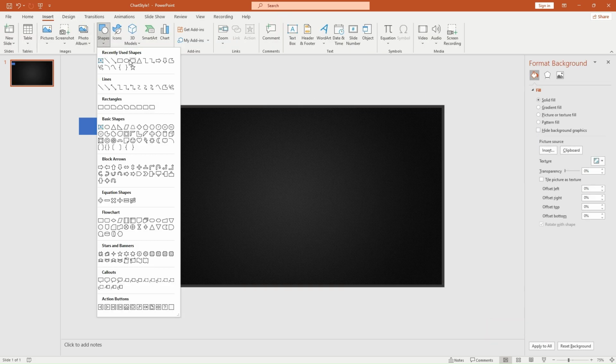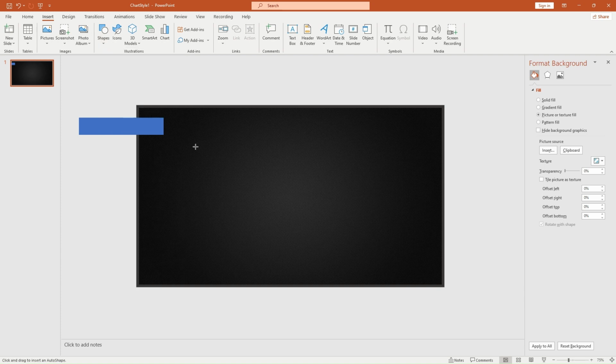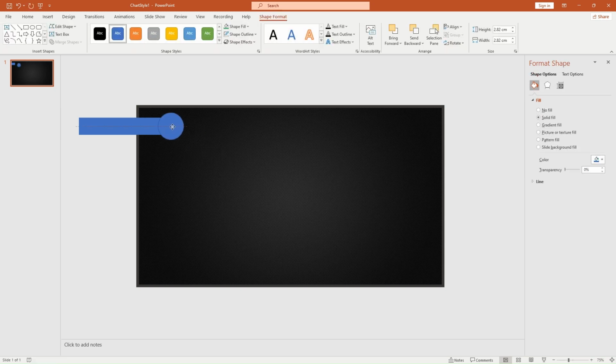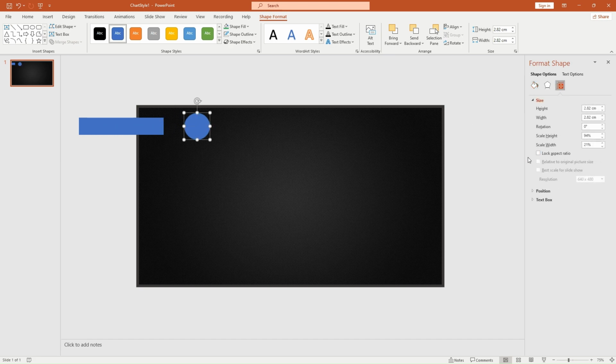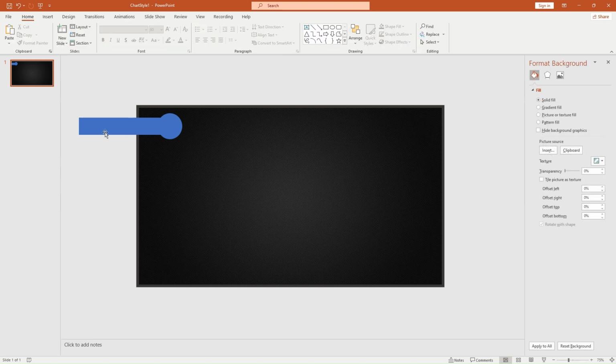and let's add one more shape, a circle, and by pressing Ctrl Shift you'll be able to add an even circle like this. Let's lock aspect ratio. This way, when we decrease the height, it will decrease the width as well. So looks nice. And let's remove the outline.